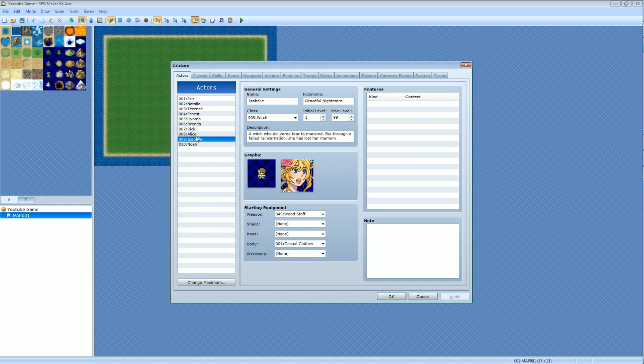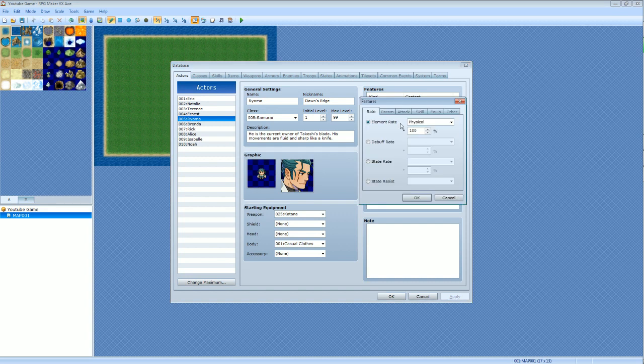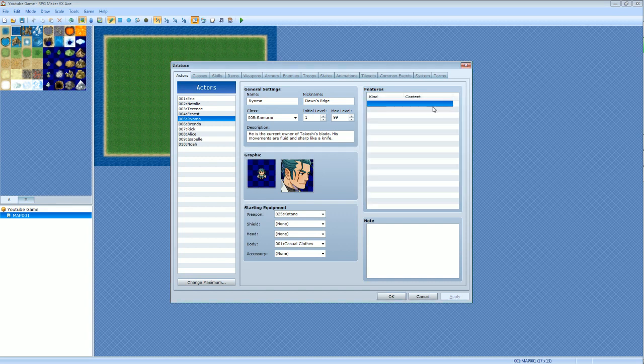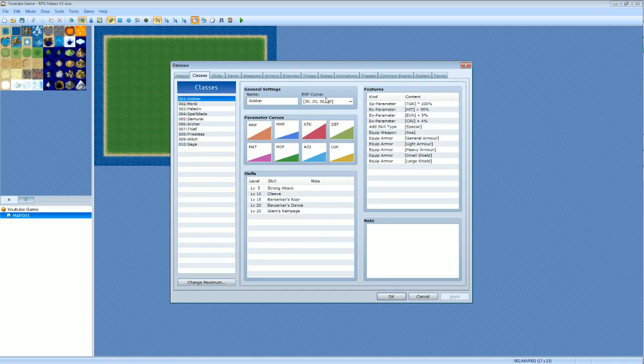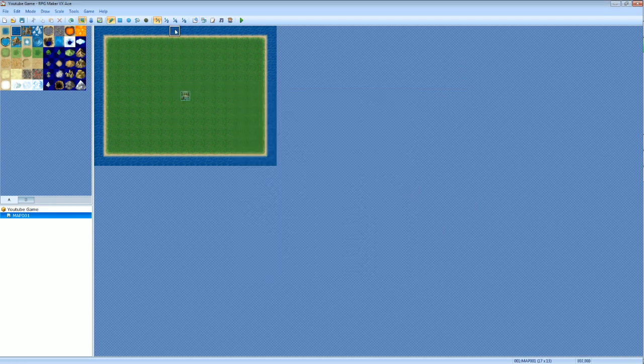So if you want to have three, four, or even five characters, all being different classes, you can change their starting equipment, once again with the notes that we have here. We do have features here to change the features of every character. Once again, that's something I'll get into in a later video. I'll have a whole video on these different types of things later on. But essentially, that's how it works.